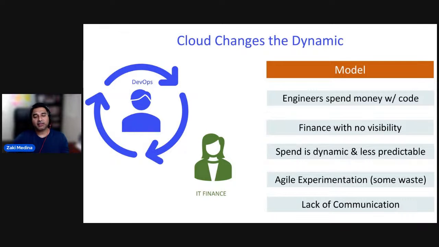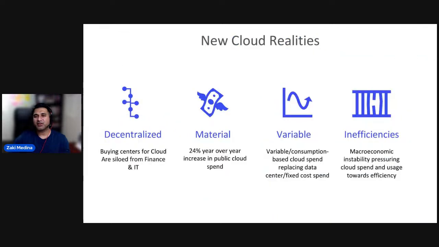So these companies tend to find themselves in this new reality today, right? And so there's a lack of communication and so on. One of the things that's coming up is this. These companies basically come across this new reality. You could say the first one is decentralization, right?